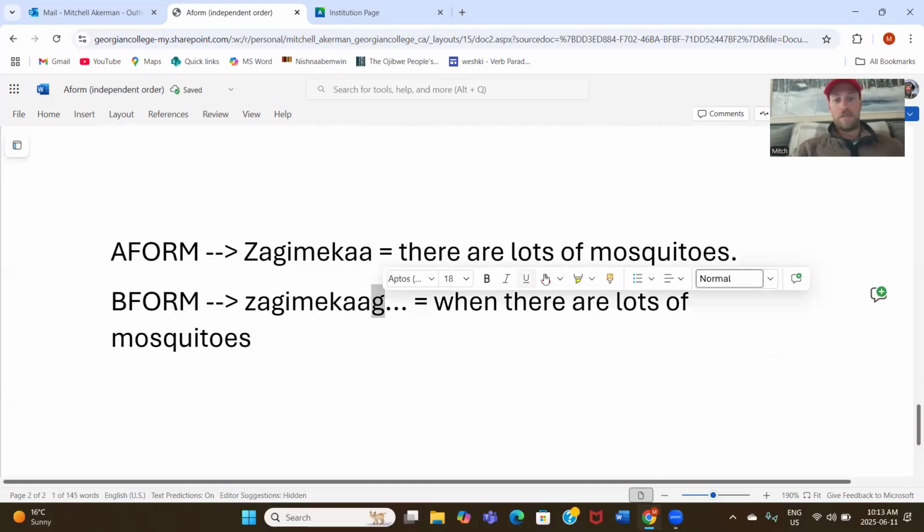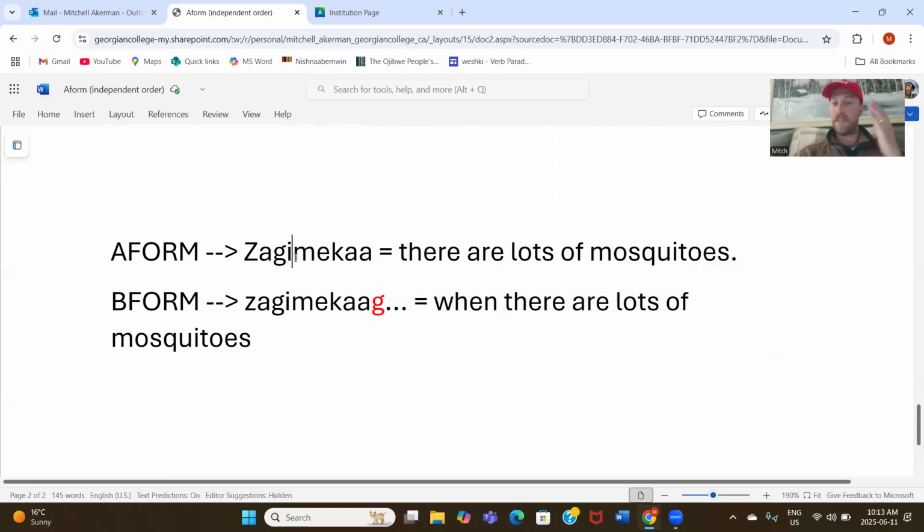So that's all we did. We put a G at the end. Boom, it's in B form. We're done. Zagameka, there are lots of mosquitoes. I can put a period there. But in B form, Zagamekog, dot, dot, dot, when or if there are lots of mosquitoes. Okay, so I could say something like, Ninishkaadiz bezagamekog. Oh, I'm so mad when there's lots of mosquitoes. Okay, again, that's using it in a sentence.